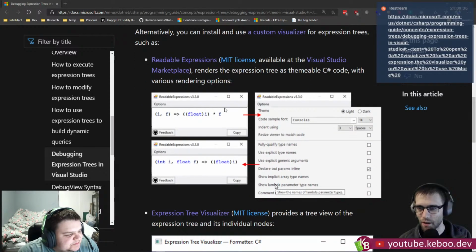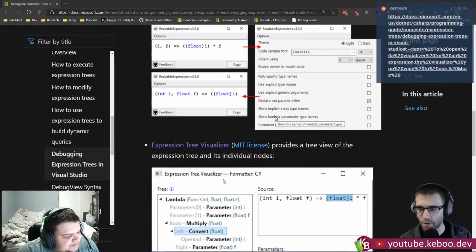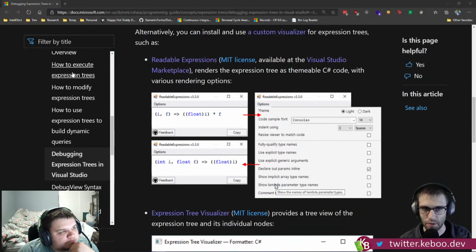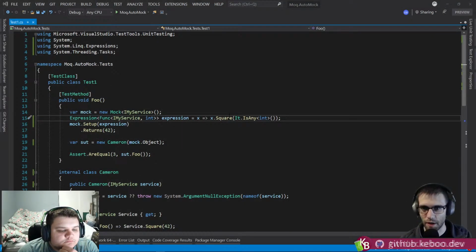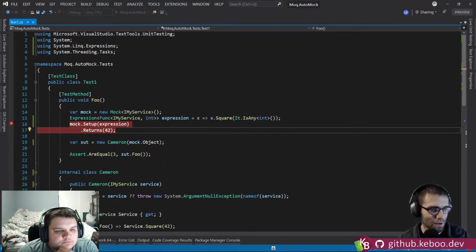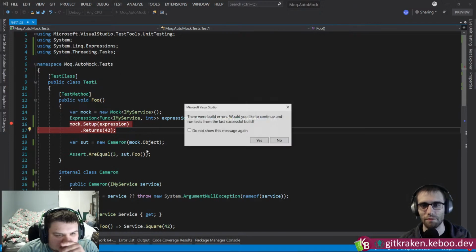But more importantly, there are a couple pretty nice visualizers that you can get to look at these things. The whole point of pulling that expression out was so that we could do it. So I went through ahead of time and installed an extension. If people are interested, readable expressions or expression tree visualizer, links to both documentation pages. Haven't actually tried them before, so we're going to see what happens. There's a very real chance that this idea collapses and we have to do this the harder way.